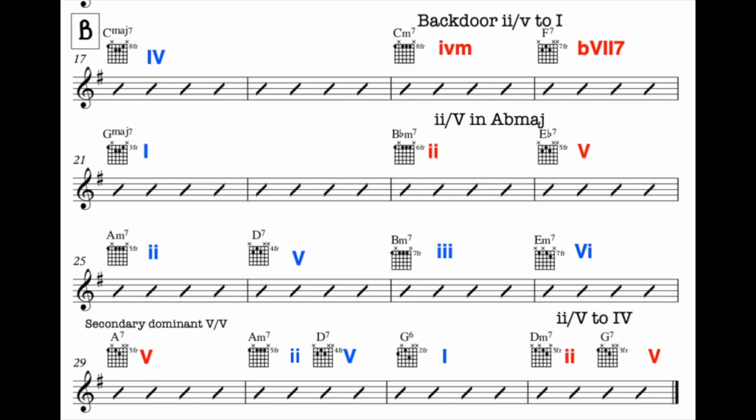So the B section is pretty much the same as the A section. I mean, you could argue that it should just be 2 A sections with a first time, second time bar, but anyway, I've organised it like that. So the last line goes A7, A minor 7, D7, G6, D minor 7, G7.